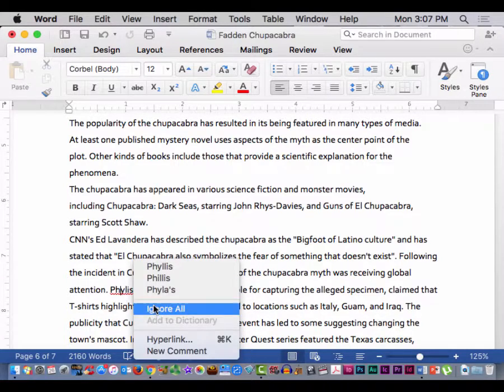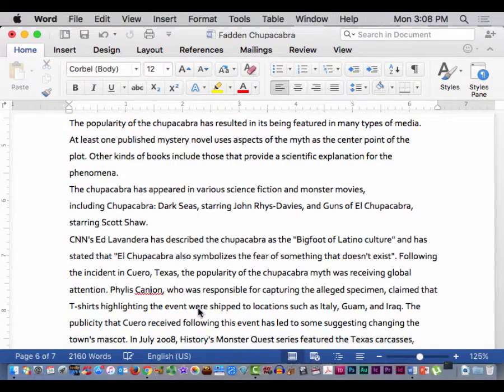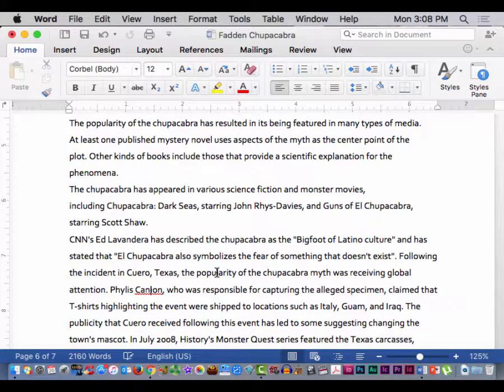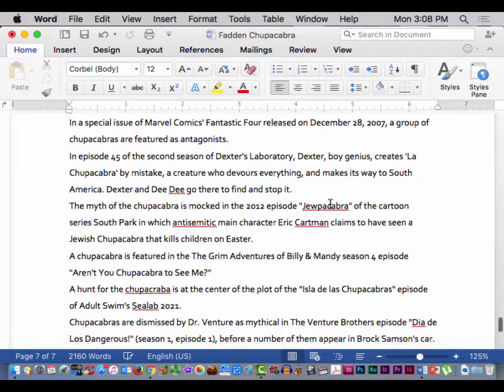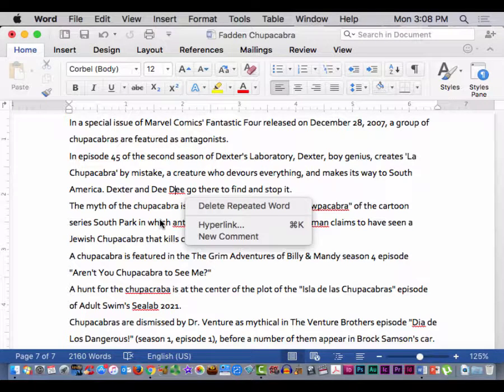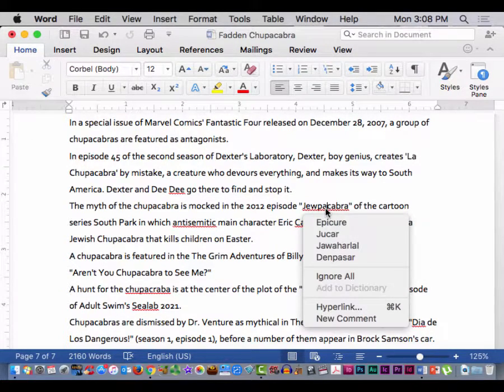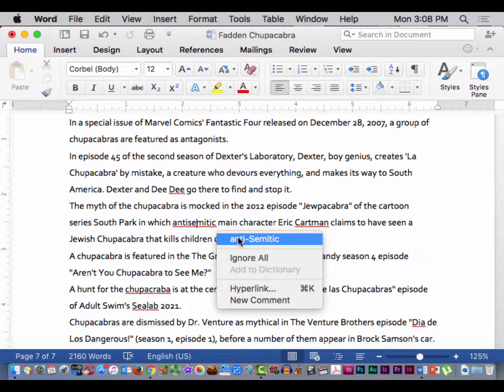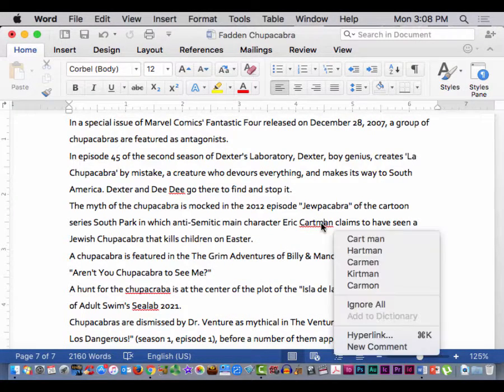So you're going through and you're getting rid of any instance of something that could be misspelled. You'll note where it says Dexter and Dee Dee, for example. Dee Dee is a name. If you right-click, it'll say delete the repeated word. No, leave it. Anti-Semitic should be hyphenated. What does anti-Semitic mean?